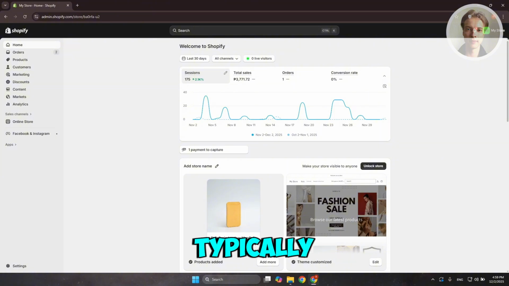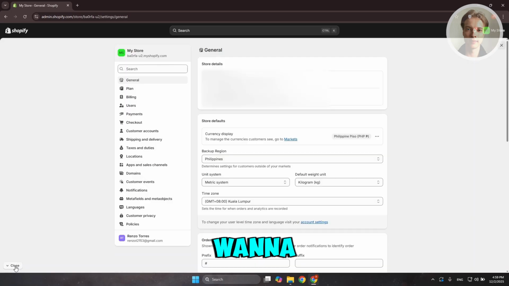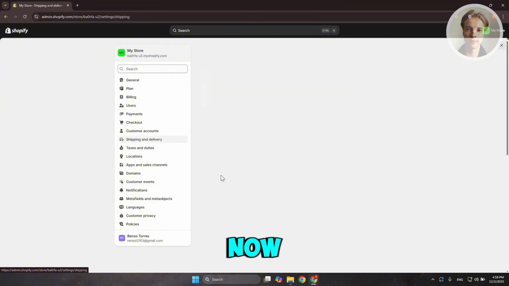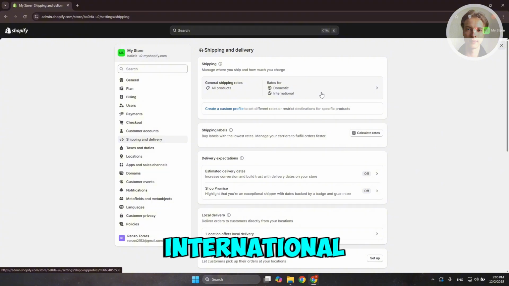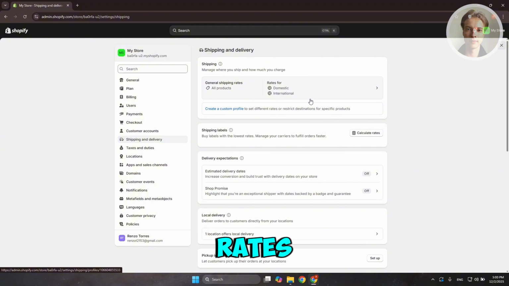correctly. Now, typically at the left side here, you want to go to your settings. And under settings, you want to choose the option that says shipping and delivery. Now, in here, you want to create your shipping profile. If you don't have a shipping profile yet, or by default, you already have a shipping profile you could use, which is for domestic and international rates. But if you want to create your custom ones, like if you want to include certain products only, you can do that. But we're going to make it a lot basic.